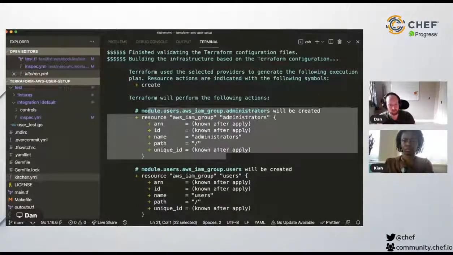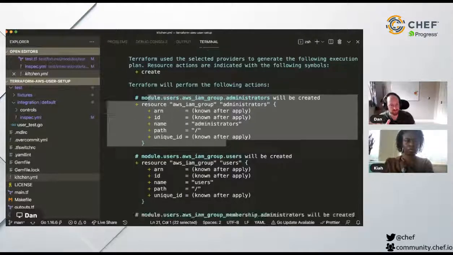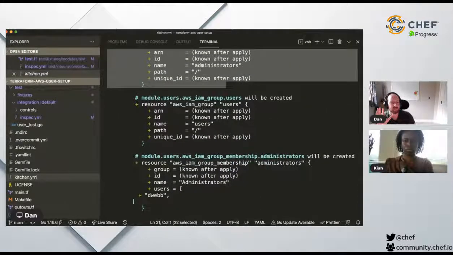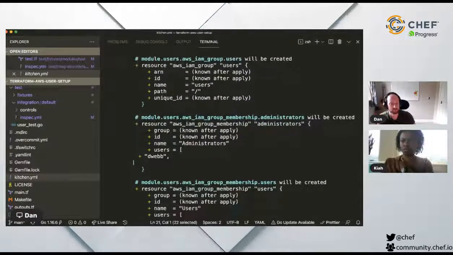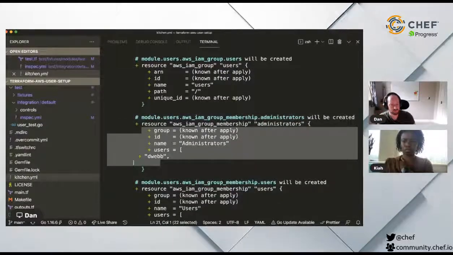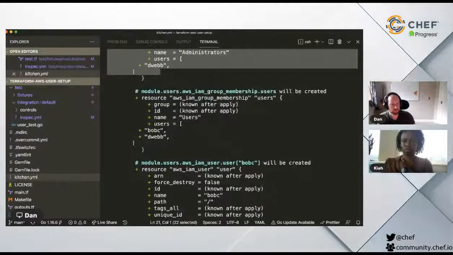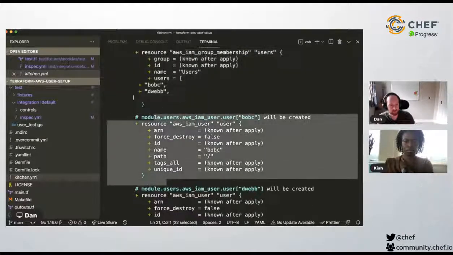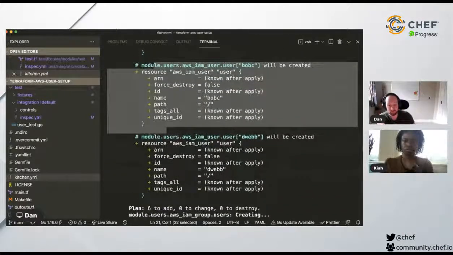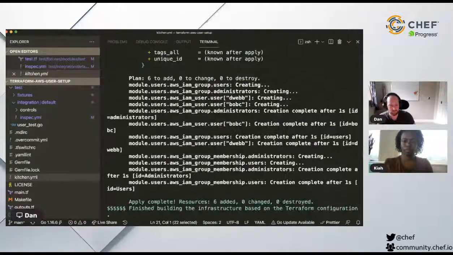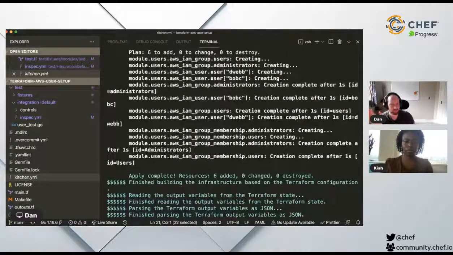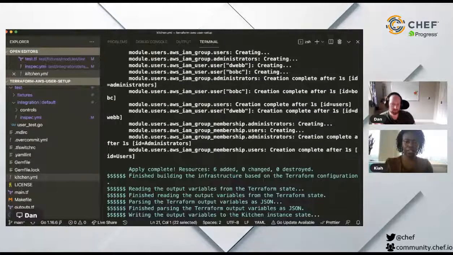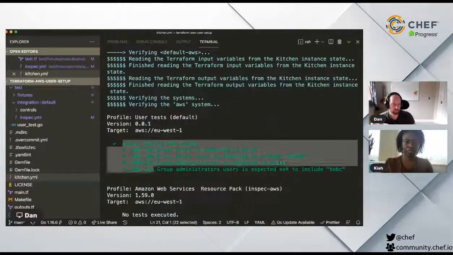The IAM group administrators created, and the users created, and the group memberships are done. So I'm in the administrators, and me and Bob are both in the users group, and then we create the users. I don't know why we're creating the users after the group memberships, but it works apparently. It works. And then we verify them all.